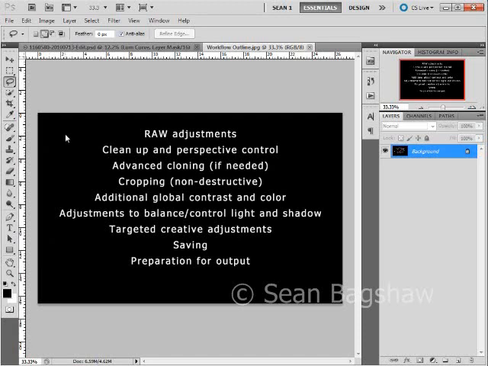Because I work with raw image files, I always start with making raw adjustments. That's where my workflow really begins. We'll be talking about that. Once I've made raw adjustments to optimize my file for working in Photoshop, I bring it into Photoshop and begin the rest of the workflow. And the next step would be cleanup and perspective control.